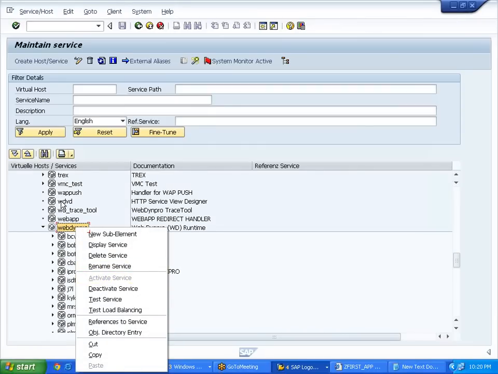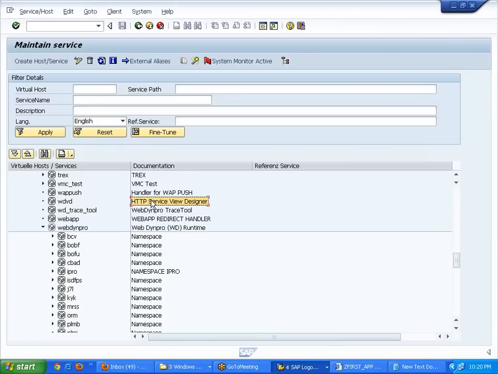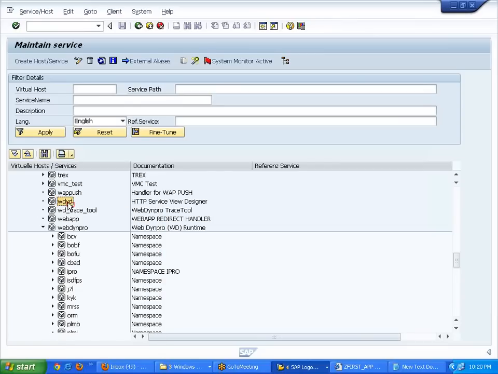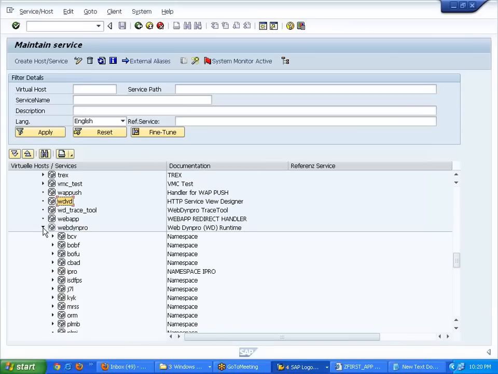Not only that, there is WDVD, the HTTP service view designer. This also must be activated. If that is deactivated in my company server, you will not get the layout at all. I'll activate WD VD, sir. After activating this, make sure that the previous settings are also configured, otherwise it will not work. Sure, okay, sir.